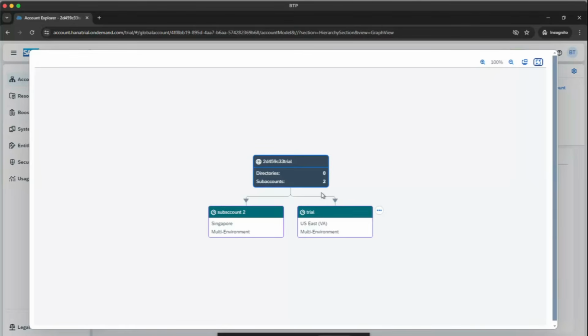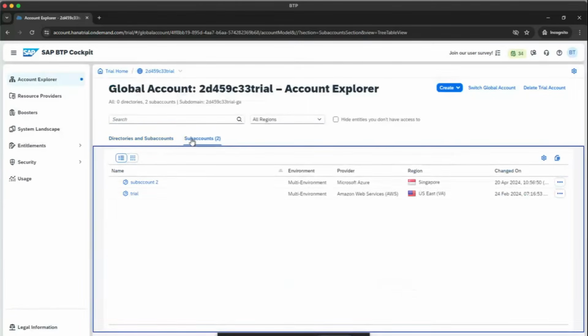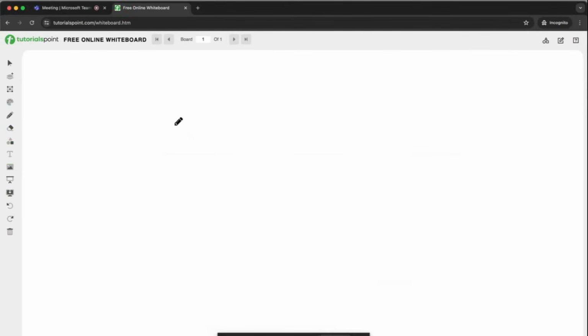Okay, so let's go to simple definitions first of all. Let me close this and come to the sub account part, and let me create a tile. Let's first come to the global account part. What is a global account? As I told, a global account is a contract.